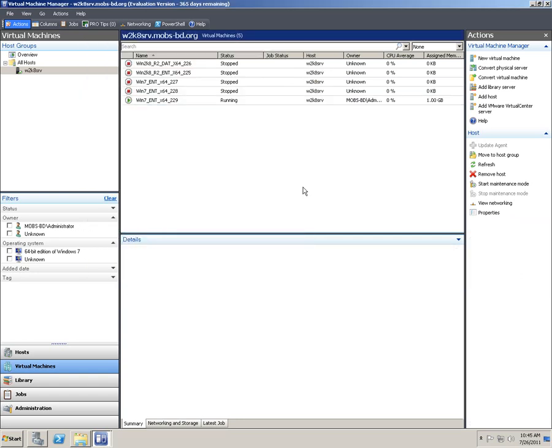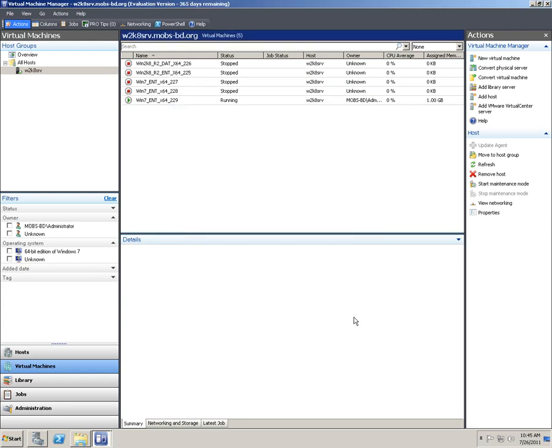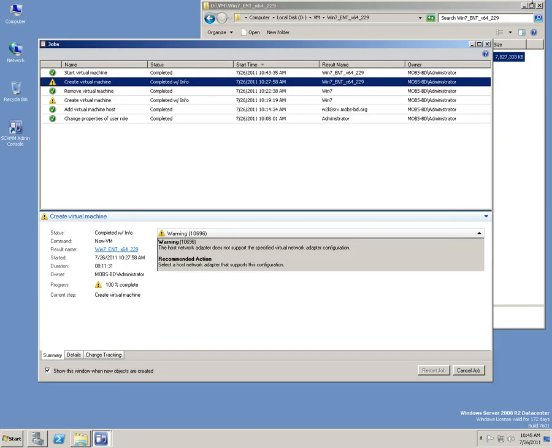So now you have seen how to install virtual machines within the new VMM 2008 R2. So this is version 2.0. Hope this video is informational to you.